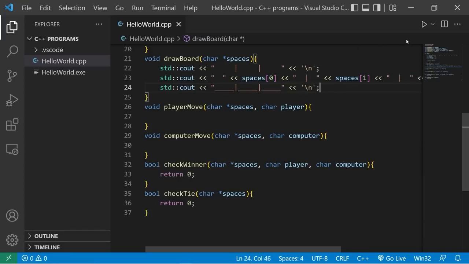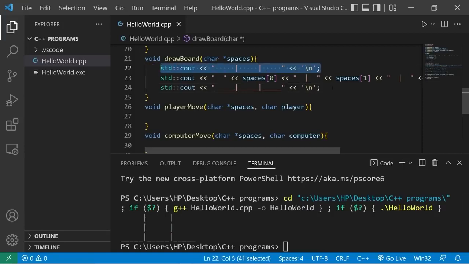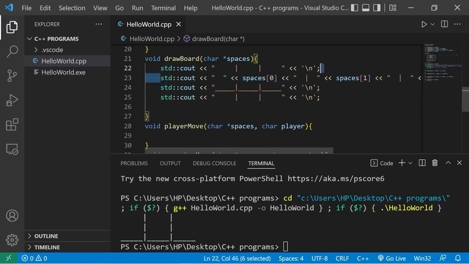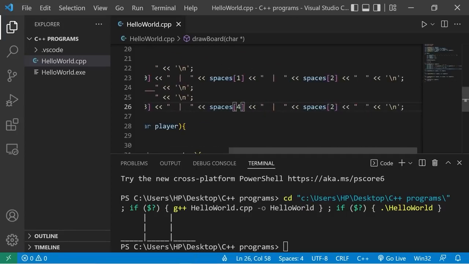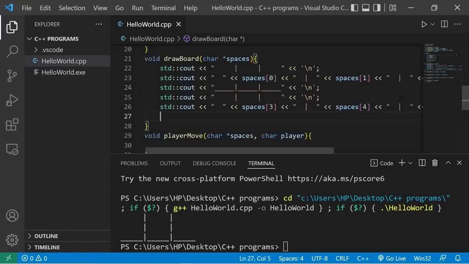Okay, let's see what we have. Okay, yeah, something like this. We'll have a player or the computer right in the center. So let's copy this line on top, paste it underneath, copy this line that displays elements of our array, paste it underneath, but change the element numbers 3, 4, 5. Then we'll copy this line, paste it underneath. Let's double check to see what we have.